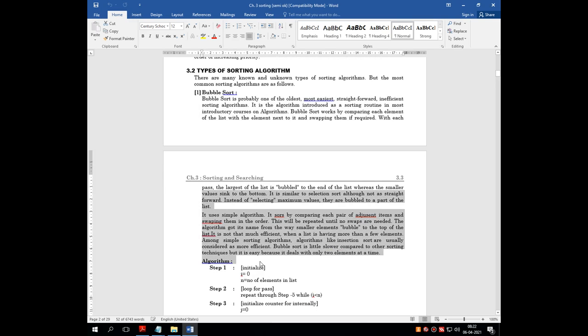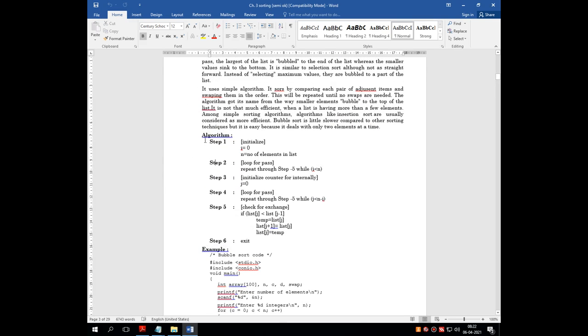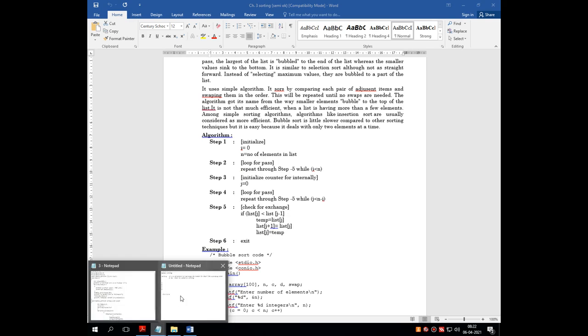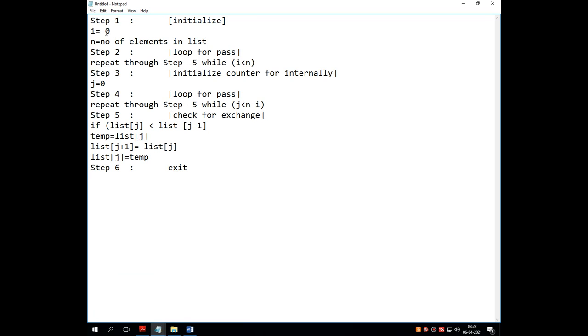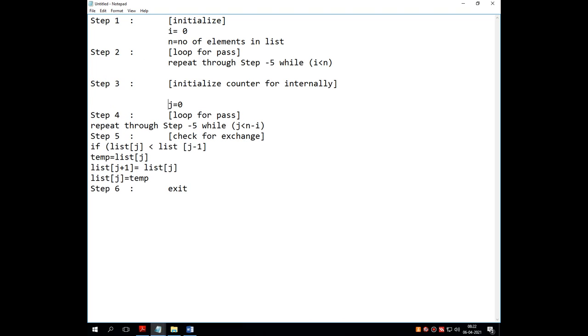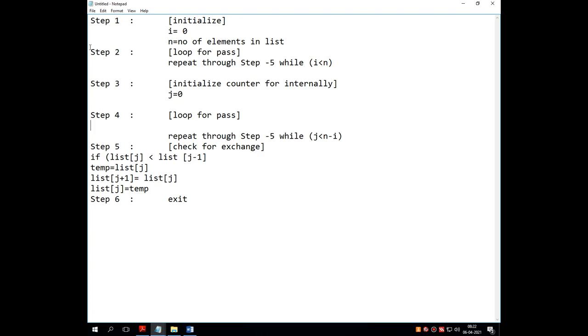Now the algorithm for the same is mentioned over here. As you can see on the screen, this algorithm is divided into several steps. So let's discuss each and every step in detail. As indicated on the screen, the first step is initialization of required values.